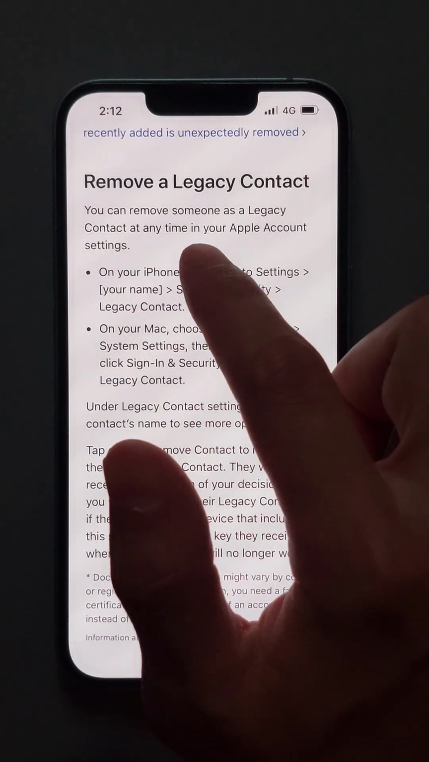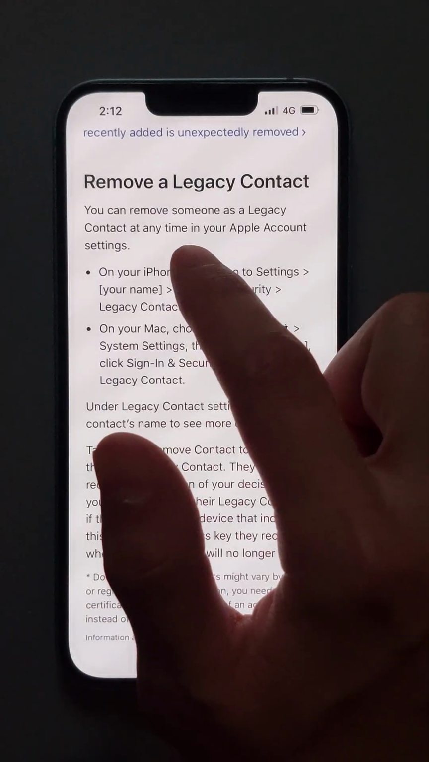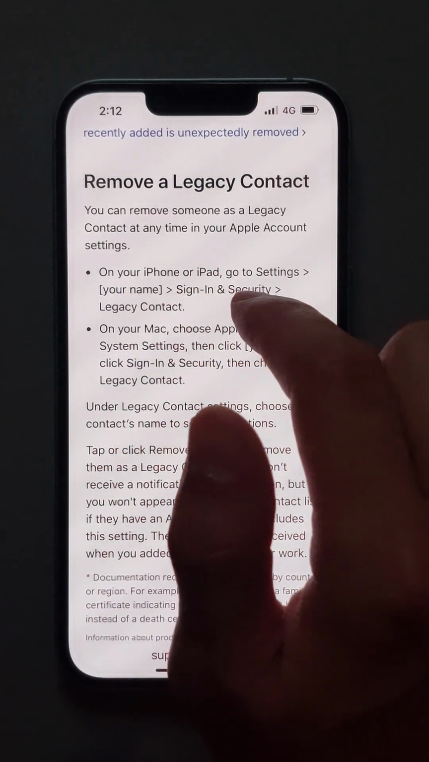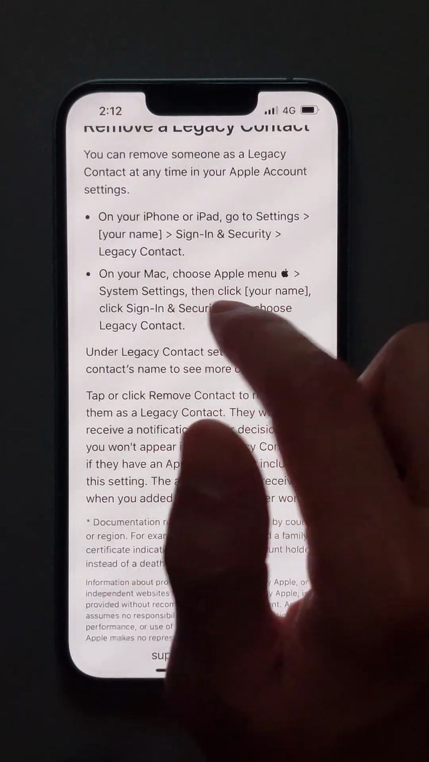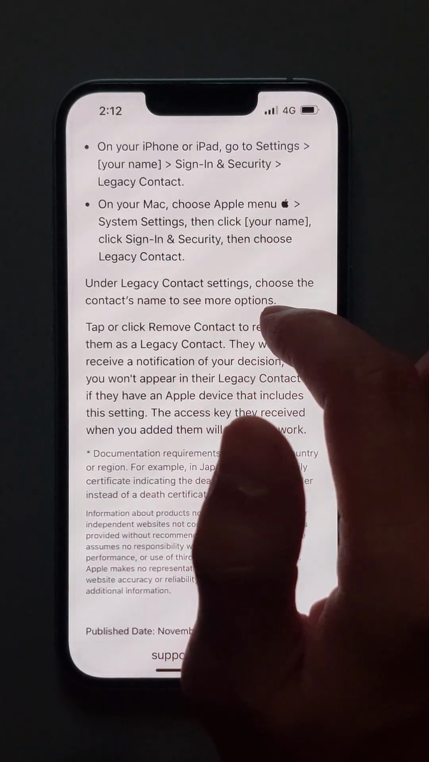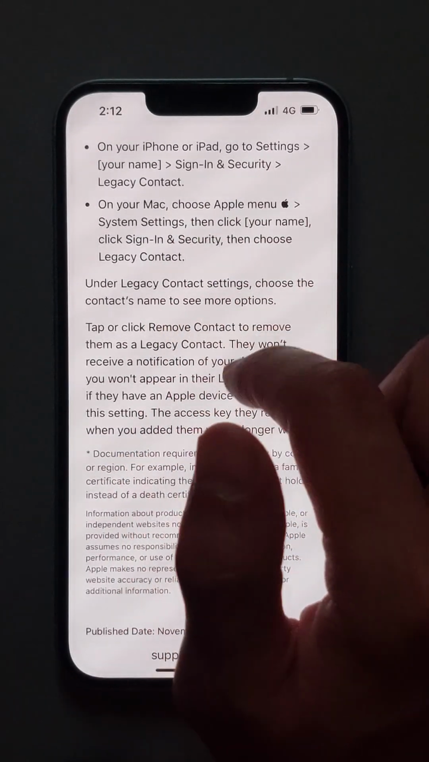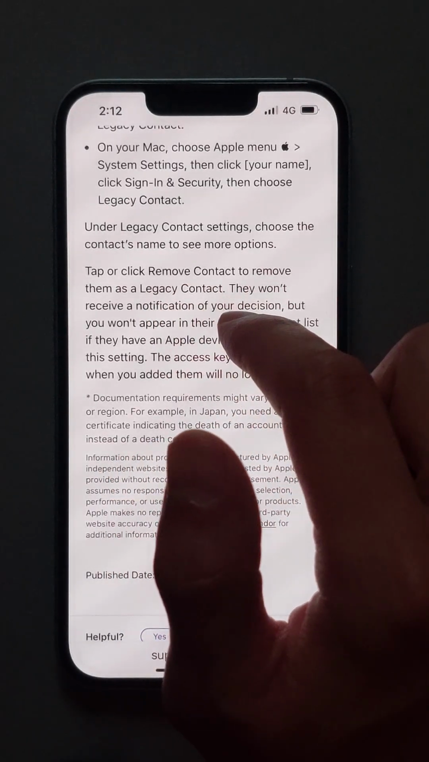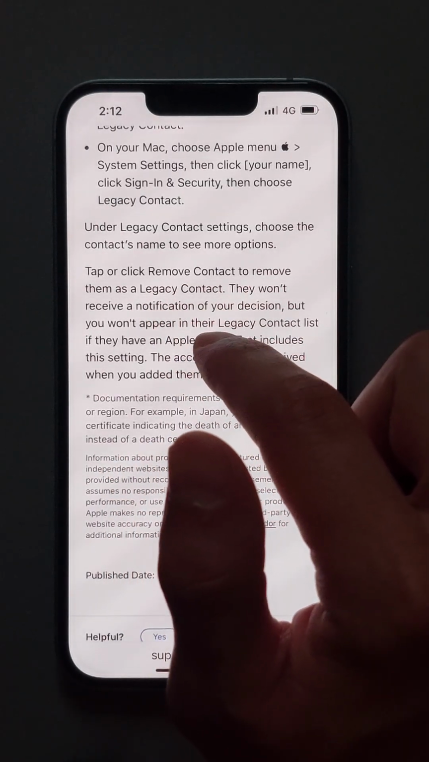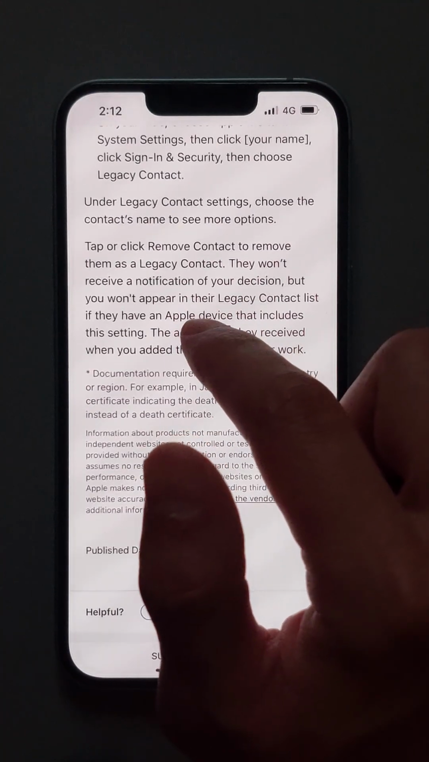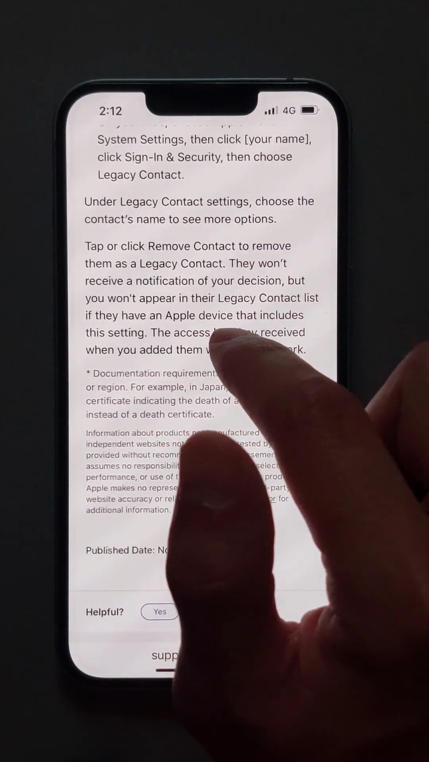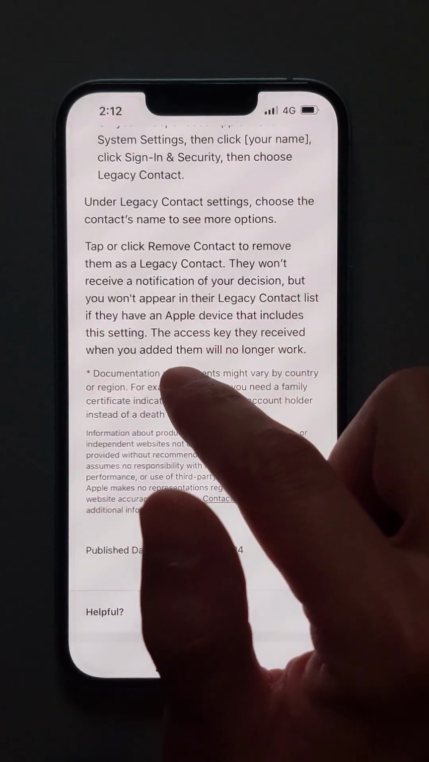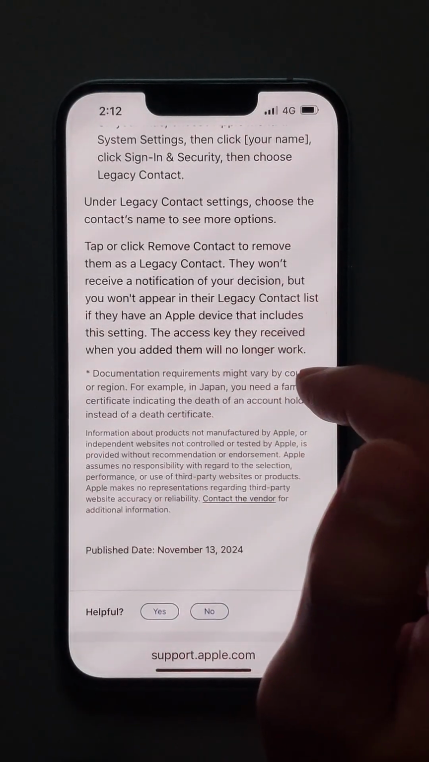Remove a legacy contact. You can remove someone as a legacy contact at any time in your Apple account settings. On your iPhone or iPad, go to Settings, tap your name, click on legacy contact under settings, and choose the contact's name to see more options. Tap remove contact to remove them as a legacy contact. They won't receive a notification of your decision, but they won't be in the legacy contact list, and the access key you gave them will no longer work.